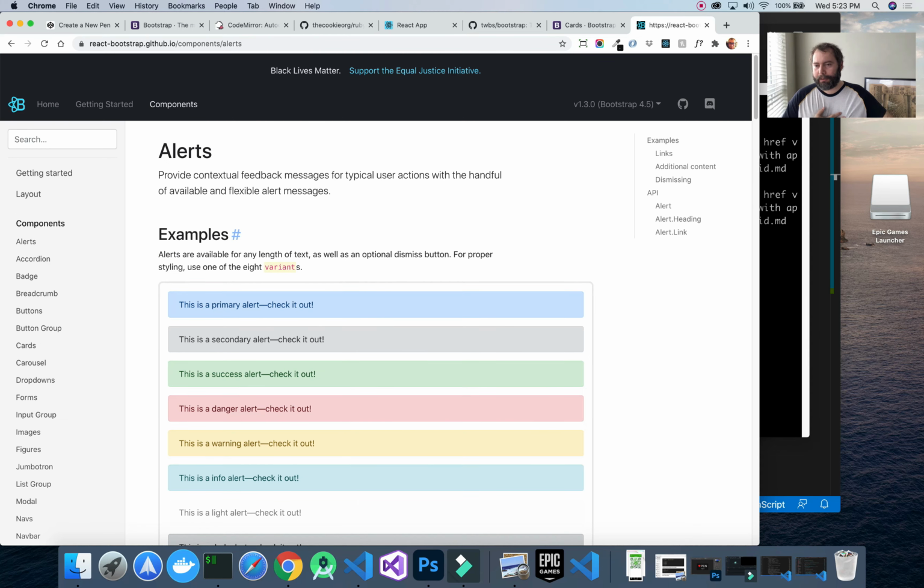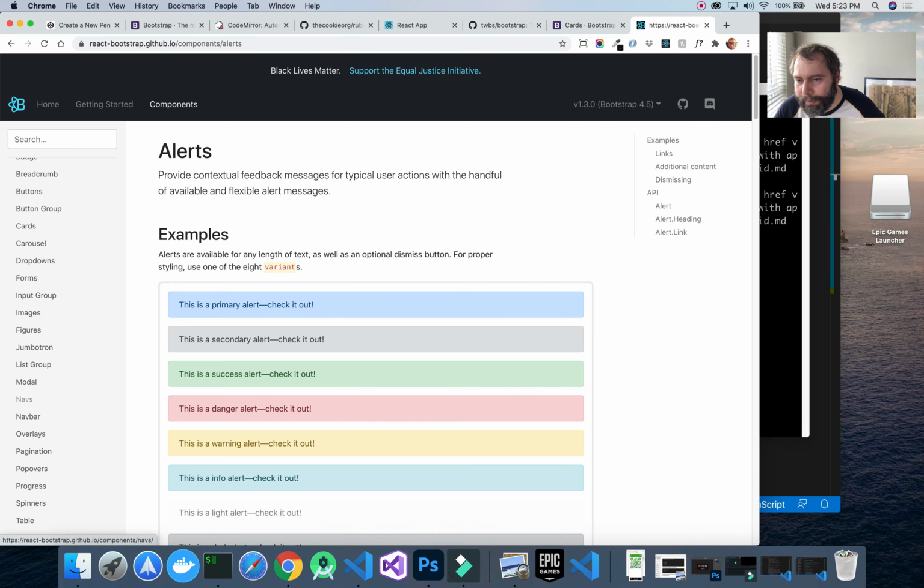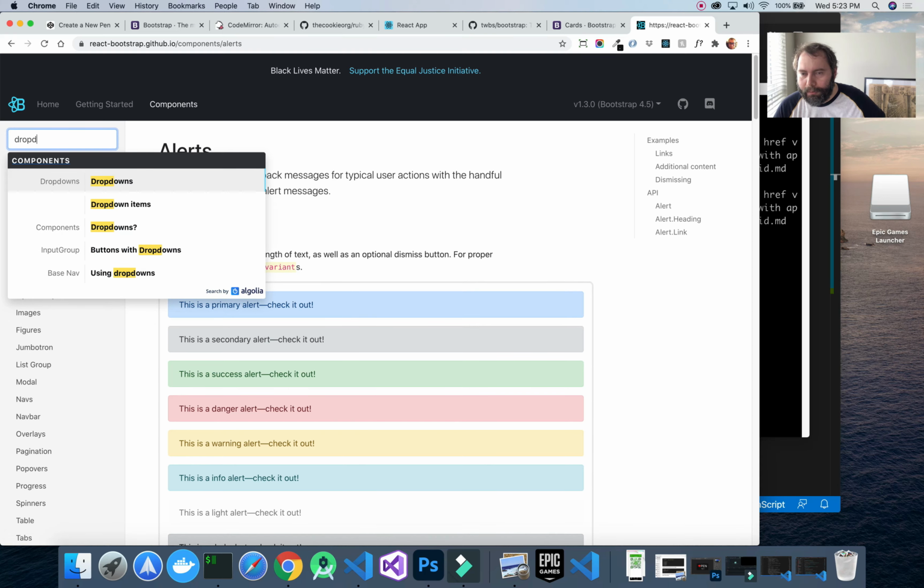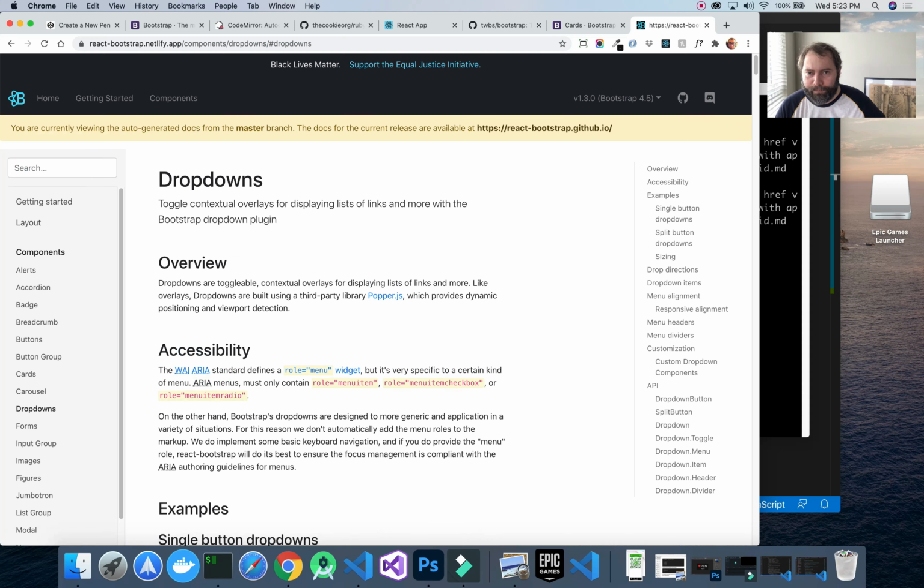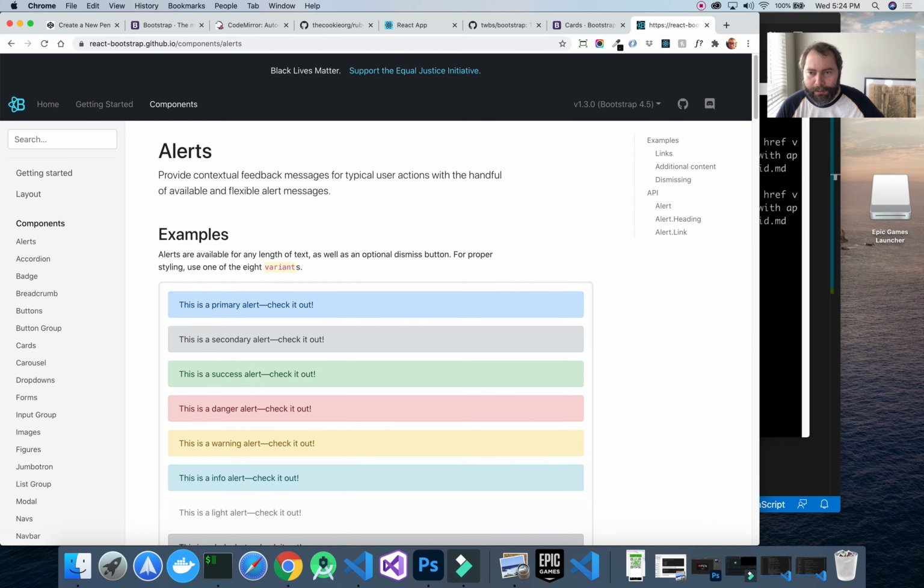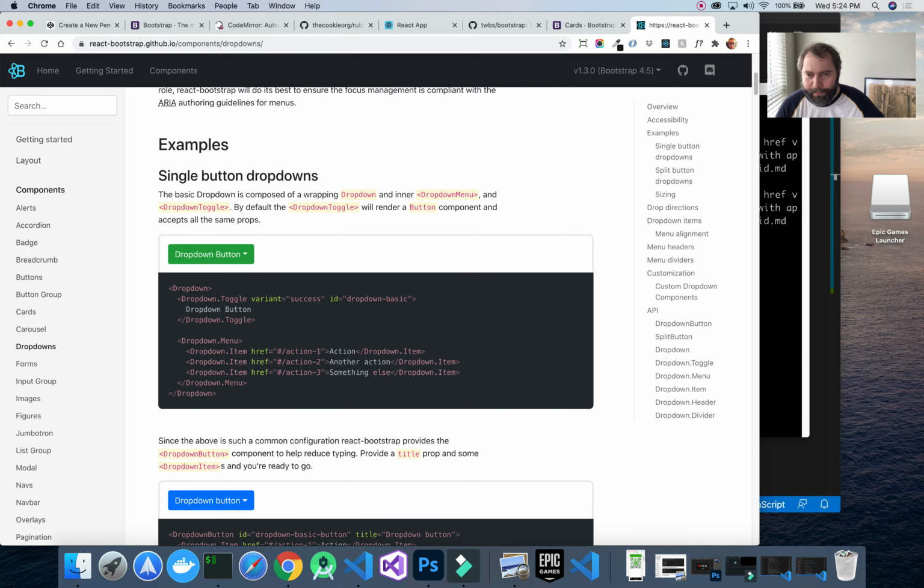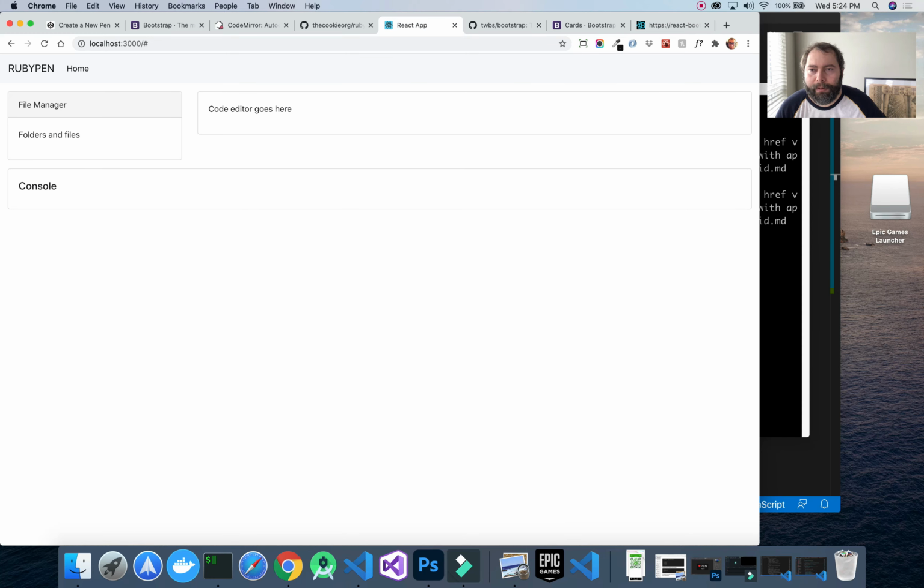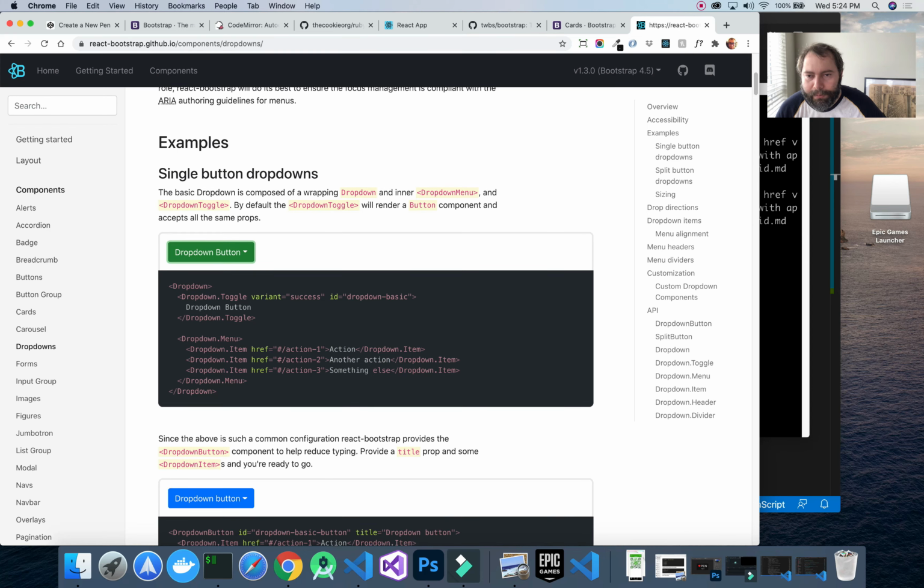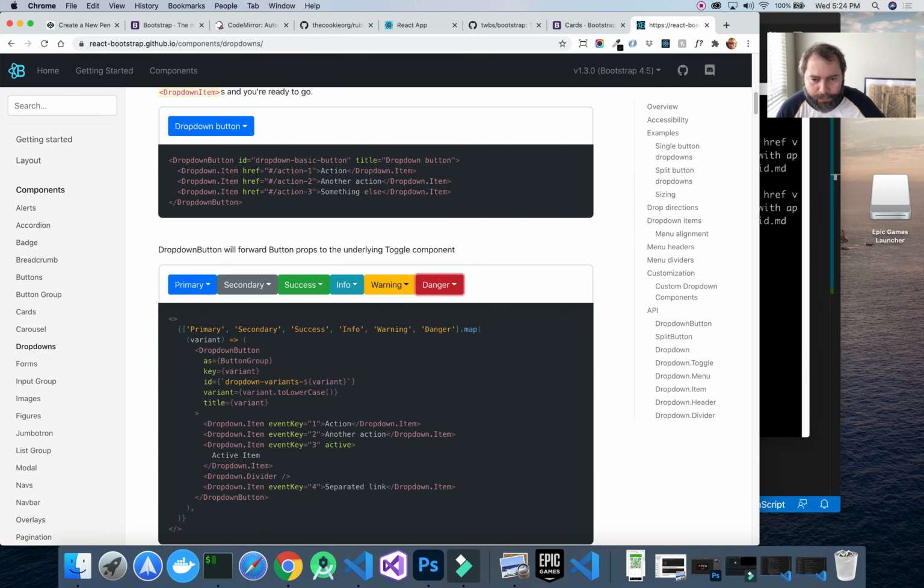Okay, components. Let's see here. Navbar. Where are the dropdowns? Docs for the current release. You're viewing the docs for the master branch. Okay. Components. What is the difference? Dropdowns. Okay. Here we go. So maybe we can have something like actions here. I don't know if we put it. Maybe we can actually. Let's try that one out. So let's do, because it's Ruby, let's do red.